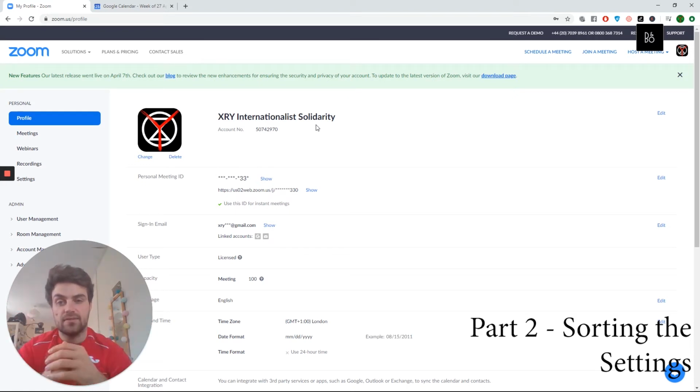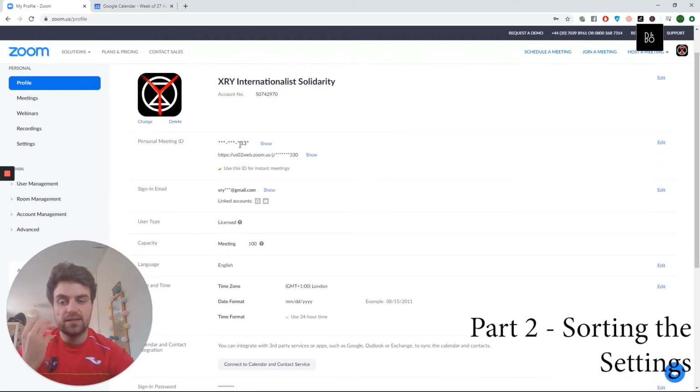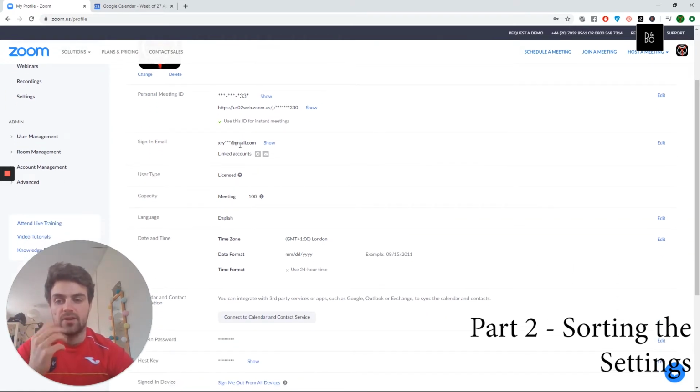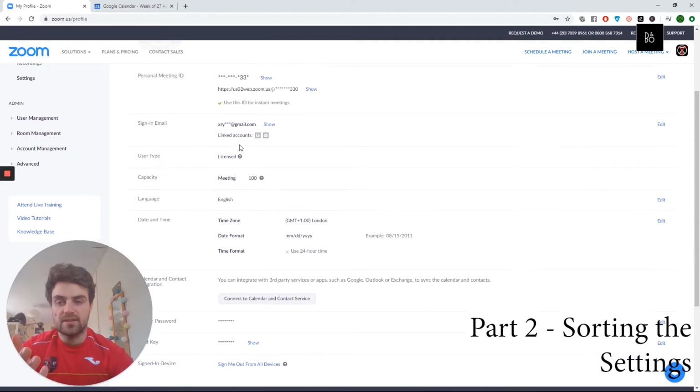This is the XR Youth International Solidarity account. This is a pro account, so we've got a few more settings to play with here. If you're just on your own personal account, there are a few things you won't have, but this is what we will be using for lots of sessions. You can do things like set your profile picture, super useful to allow people to know who the host is. You don't really need to change anything on the profile side.